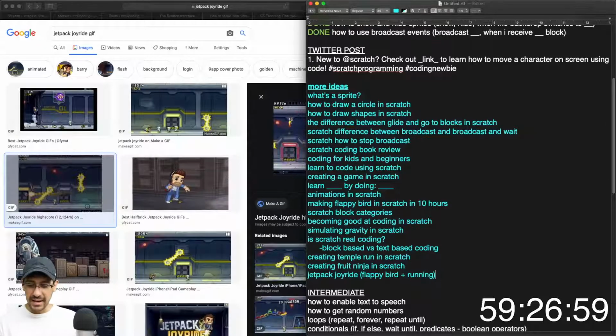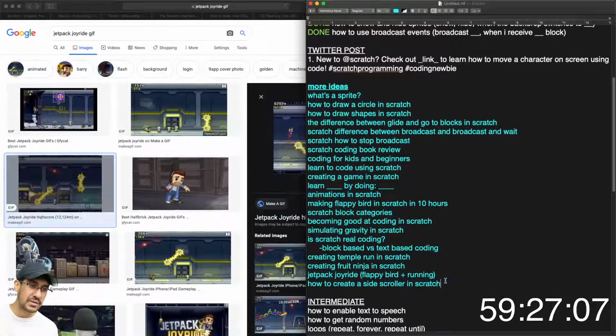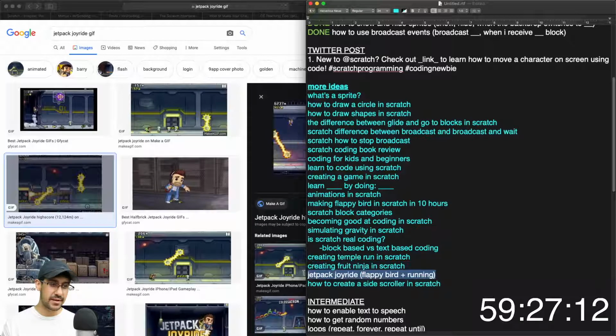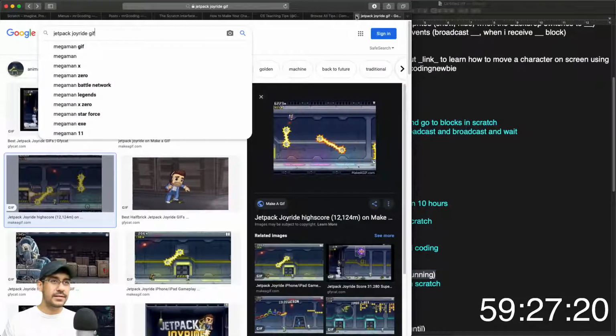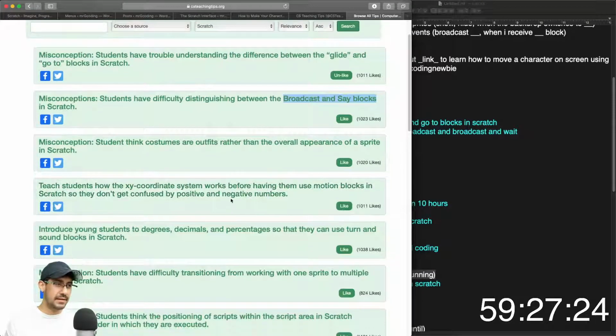Or maybe a side scroller. How to create a side scroller in Scratch. And if you can create a side scroller, then some of these games are based off of that. All right, so we have some ideas. Let's see if there's anything else from these tips that I can take.